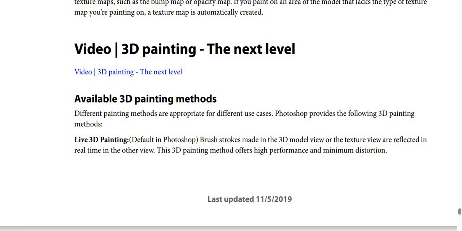We have many methods here now. The first method, live 3D painting, is the default in Photoshop. Brush strokes made in the 3D model view or the texture view are reflected in real time in the other view. This 3D painting method offers high performance and minimum distortion.